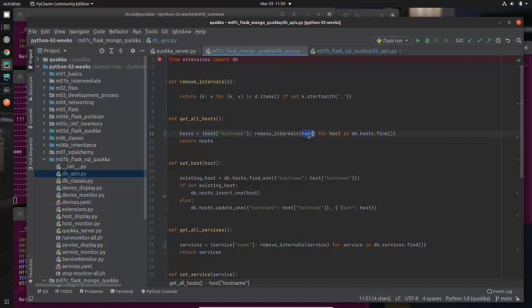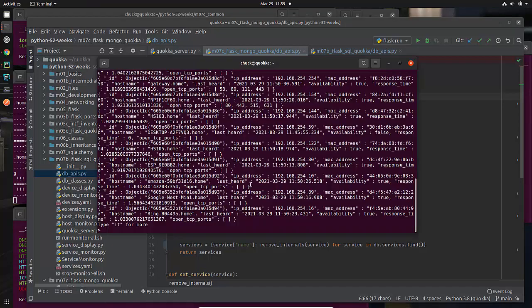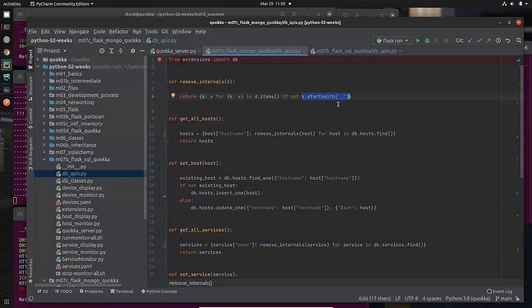But before I put the host in there, I'm going to do this remove internals. All remove internals does is it returns exactly the same thing that was passed to it, except it gets rid of all of the items that start with an underscore. And if we look at some of the Mongo data actually, you can see here underscore ID is the value that's in all of these particular documents inside the MongoDB table. It's really called a collection, but you can think of it however you like. But for every entry here, it's going to have something with an underscore ID in it. And we don't care about that, so we're getting rid of that. And that's all that this does.